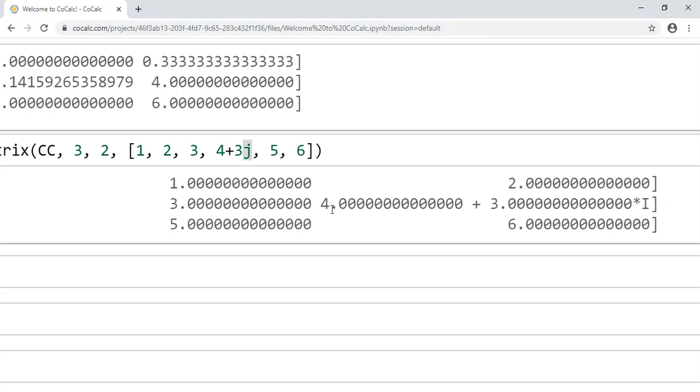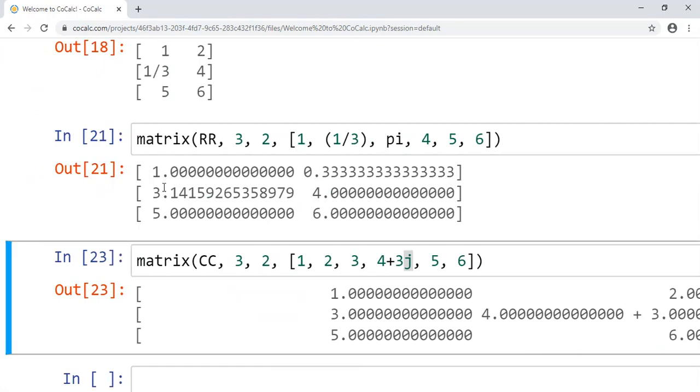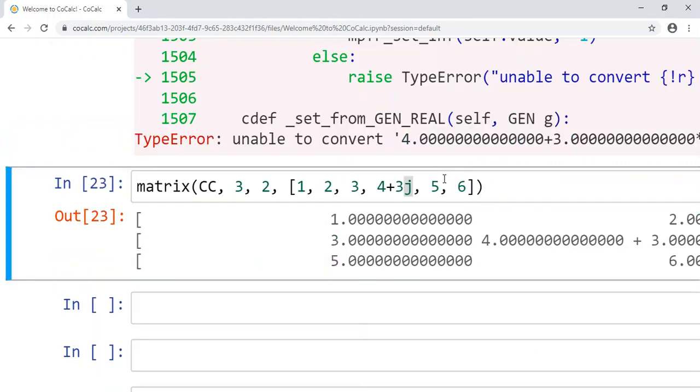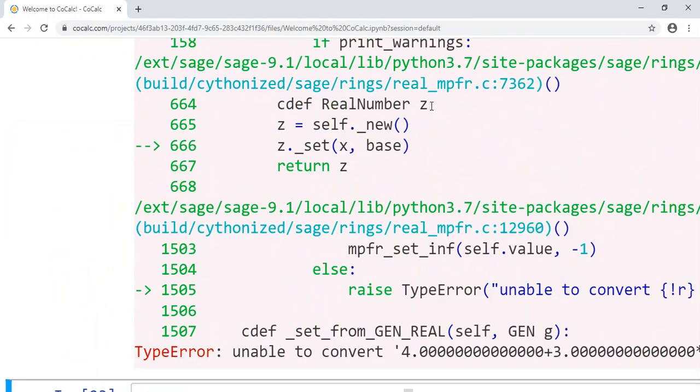And so it's a little big to see, but it works just fine, versus here, if you had it in your RR, that shouldn't work, and it doesn't. It gives you an error. Okay, good.